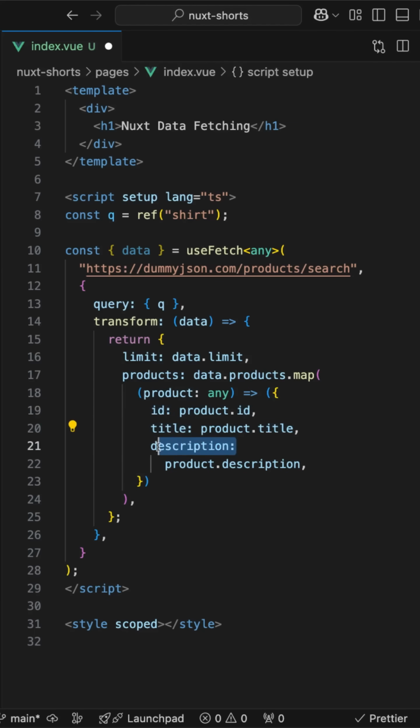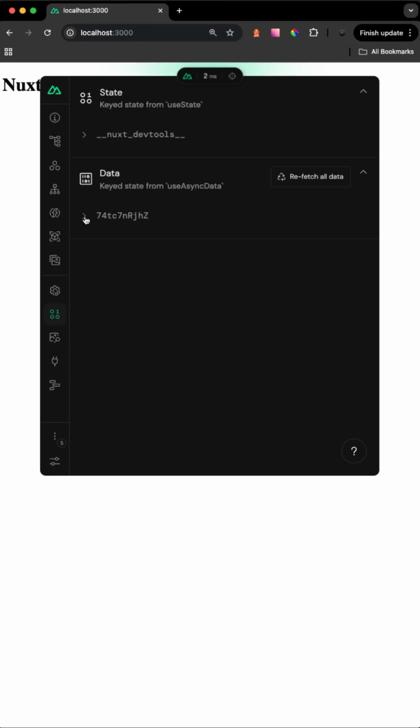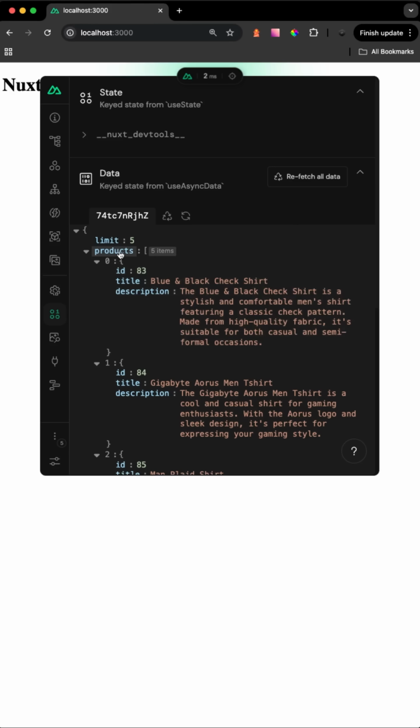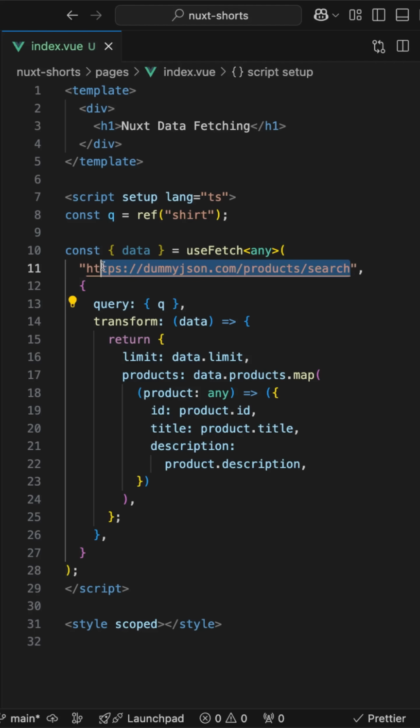And now here inside of our dev tools, if we take a look at our payload, you can see that for each product, we're now only going to get the ID, the title, and the description. So next time you're using a third-party API within the useFetch composable and you want to minimize your payload, be sure to give the transform property a try.